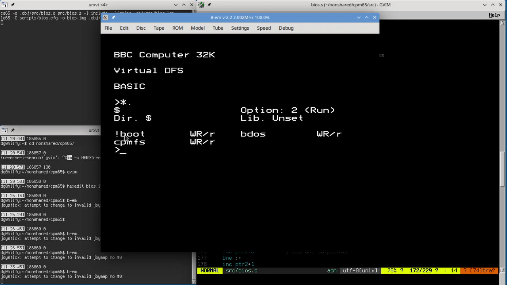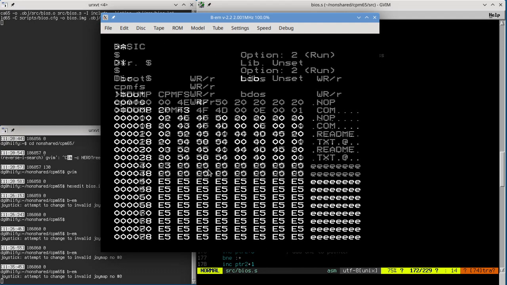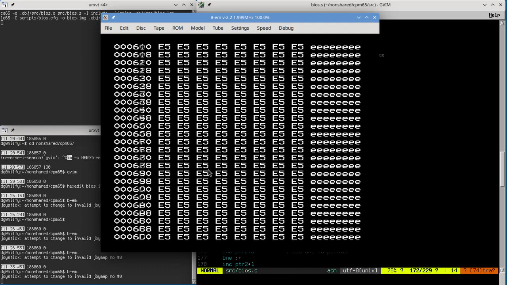here you can see we now have three files: boot, which is the BIOS, BDOS, which is the BDOS we did last time, and CPMFS, which is a CPM file system. And this is it.